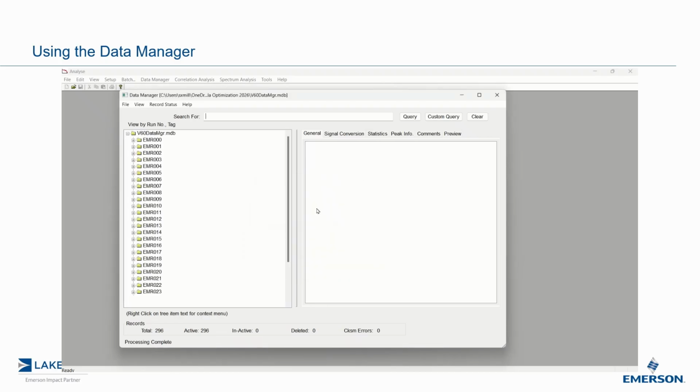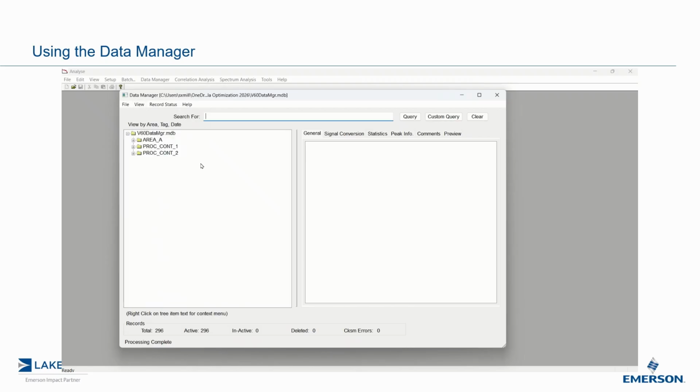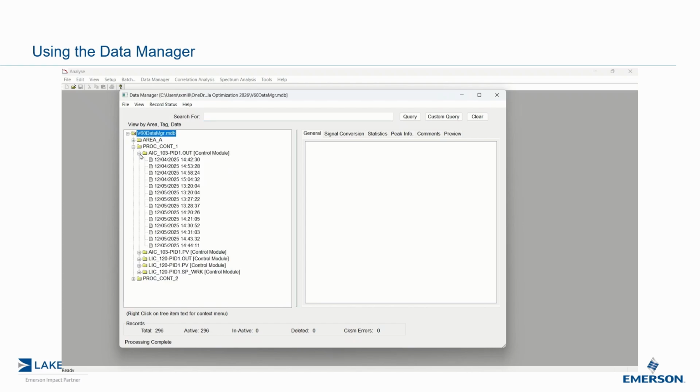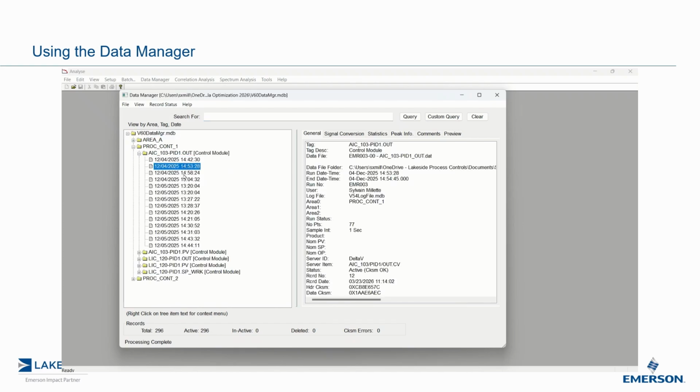Like I said before, it's easy to have thousands and thousands of data files to be analyzed and stored, and the challenge is how do you sort through this? Here we're viewing by area. You can view by area, date, and tag. You can see the 3 different areas. I can expand each individual tag, and I can see the individual data sets by the date and time.